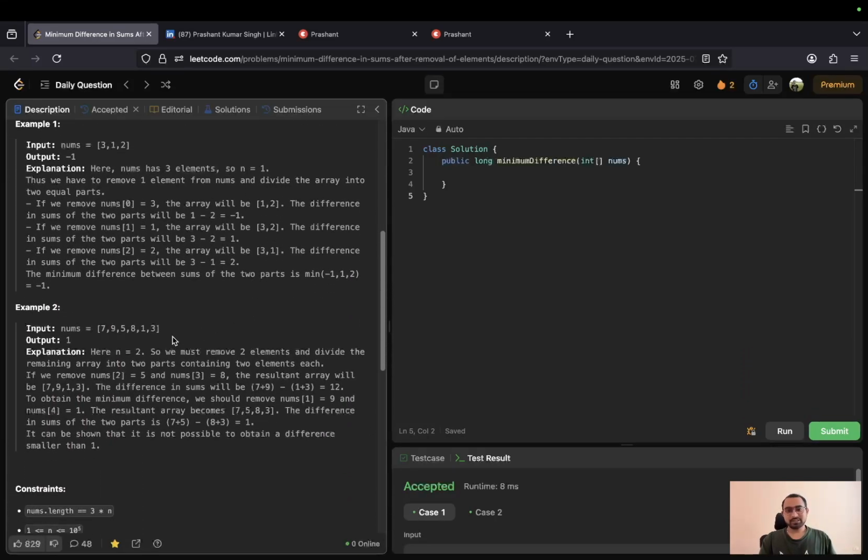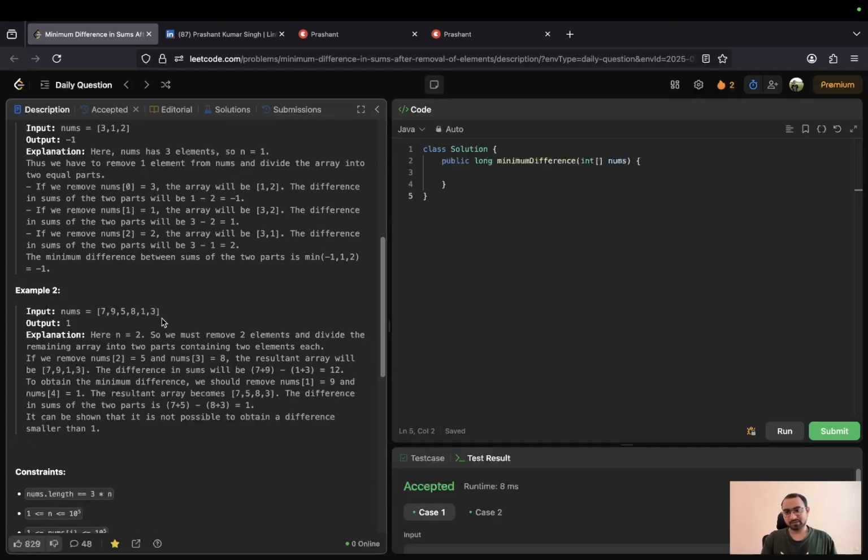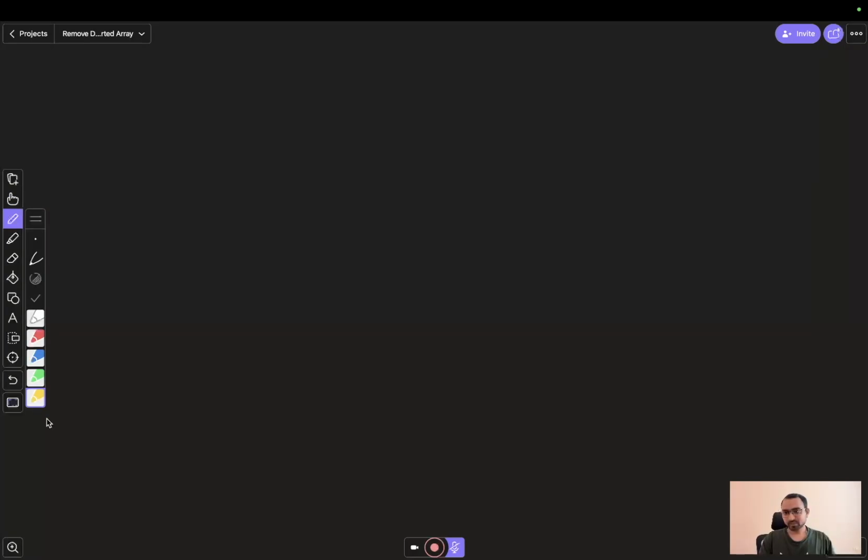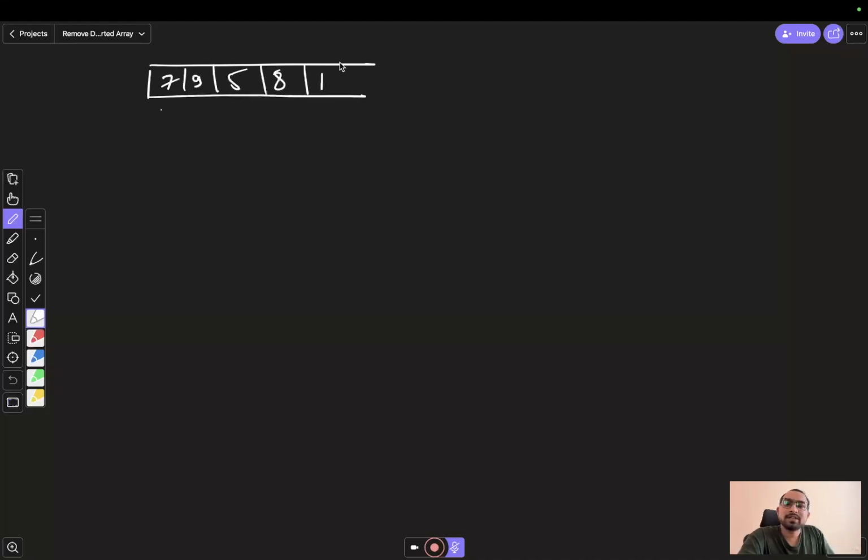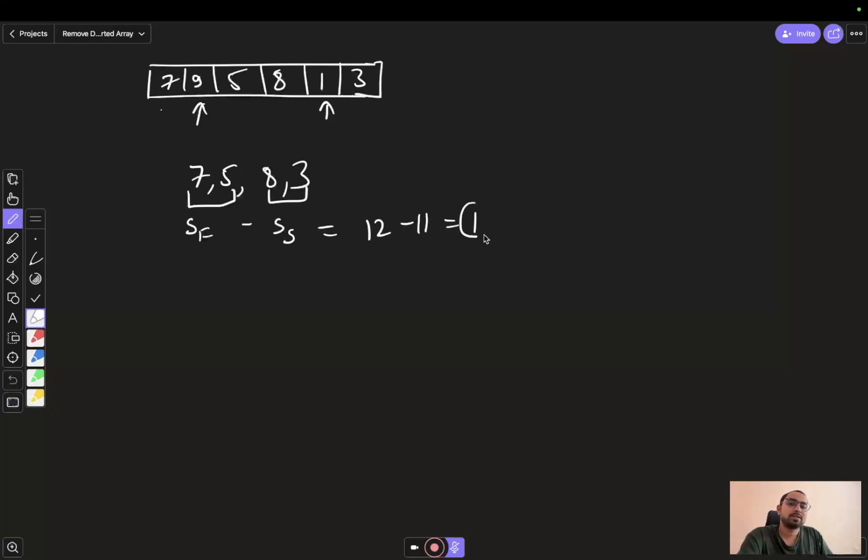For example, let's take this example and try to understand: 7 9 5 8 1 3. I will quickly draw it over here. So the array is 7 9 5 8 1 3. If you remove 9 and 1, the resultant array is 7 5 8 3. The sum of the first half is 7 plus 5, 12, and the second half is 8 plus 3, 11, so the difference is 1, which is minimum.